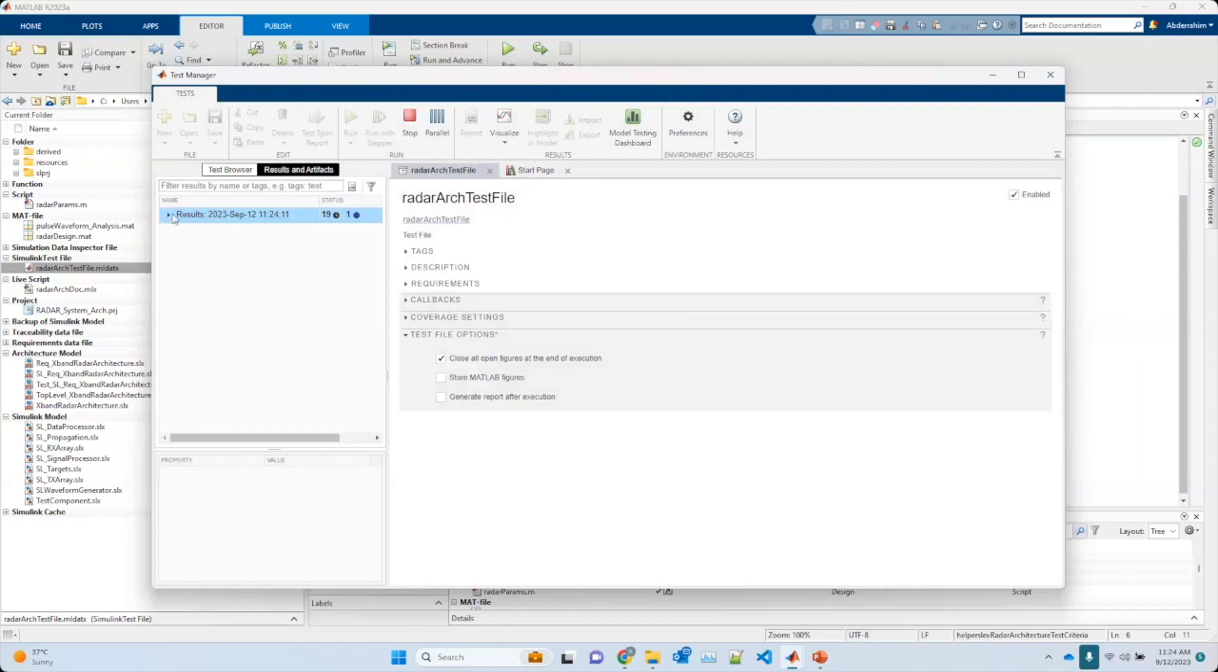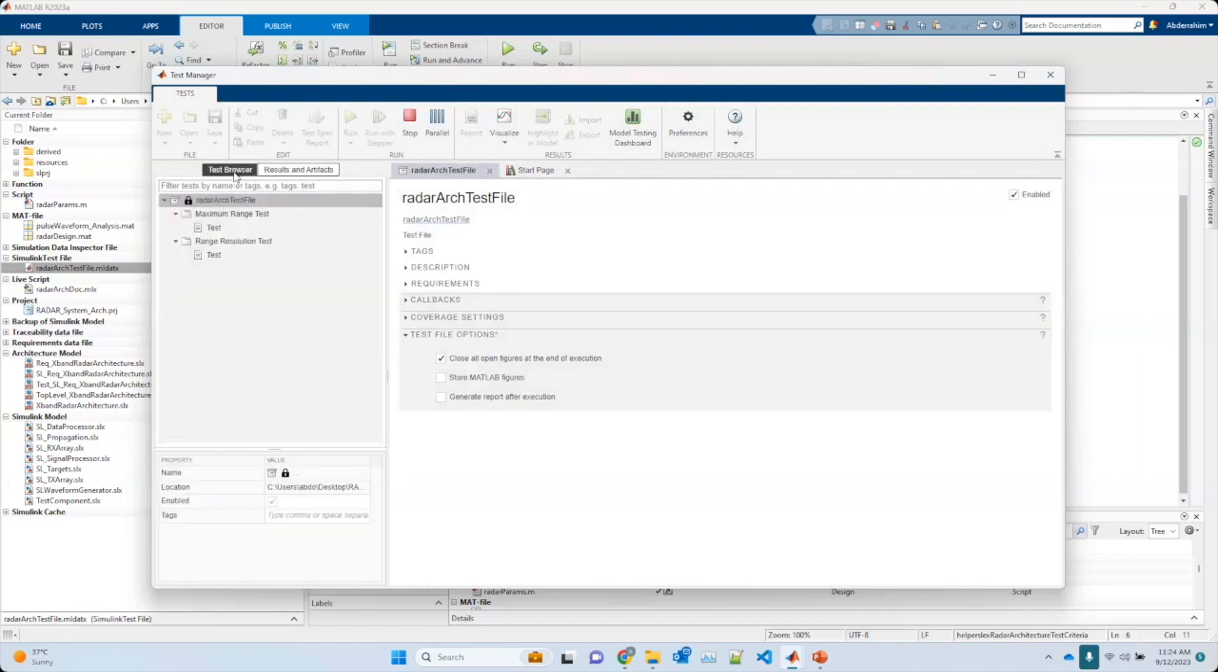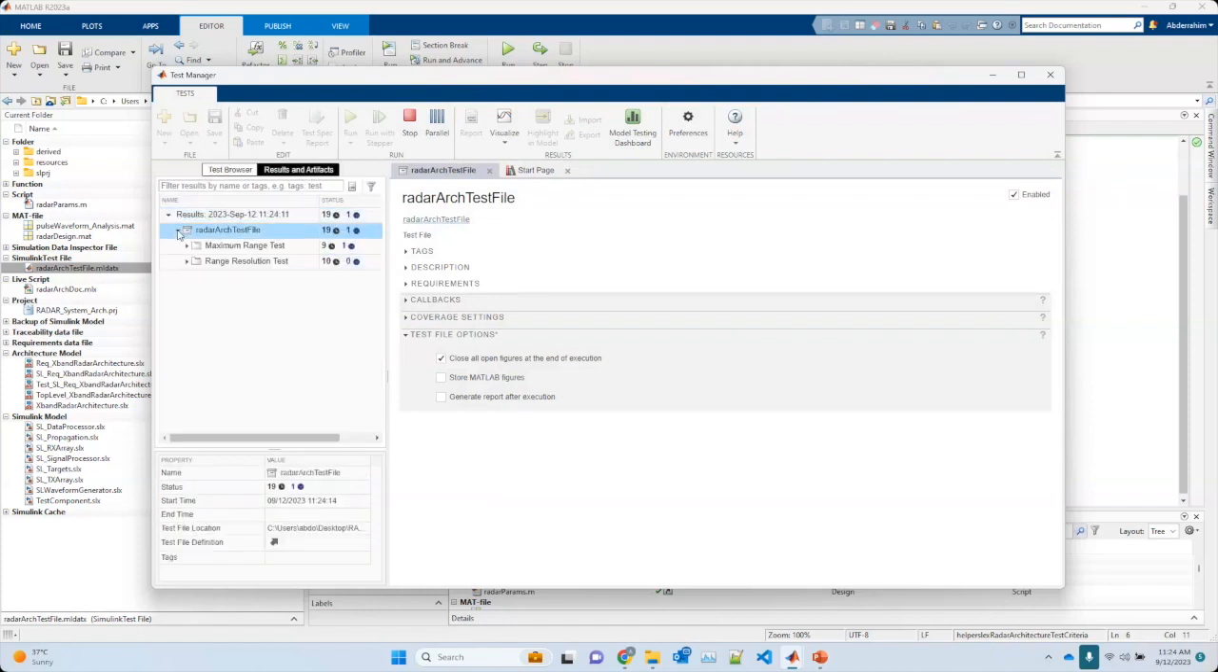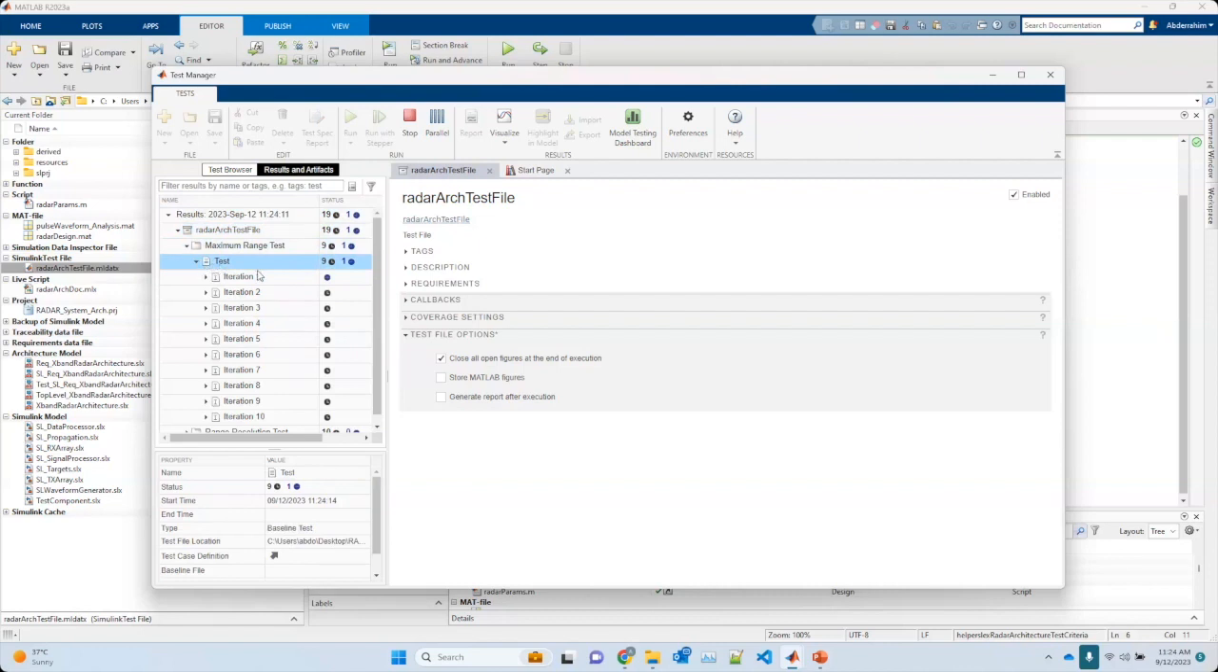You don't need to wait until your test run is done. You can start looking at the output. So instead of test browser, go to results and artifacts, and there you will be able to see the tests and the progress. If I look at the maximum range, there is an ongoing test which is now running. If I click on it, I will be able to see the iteration and track the execution of this test.